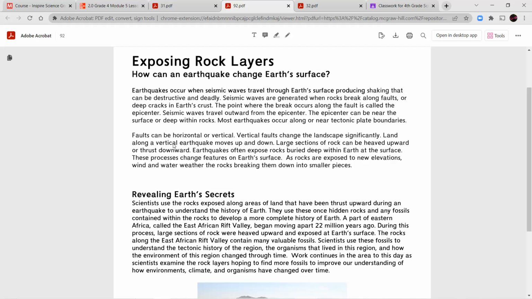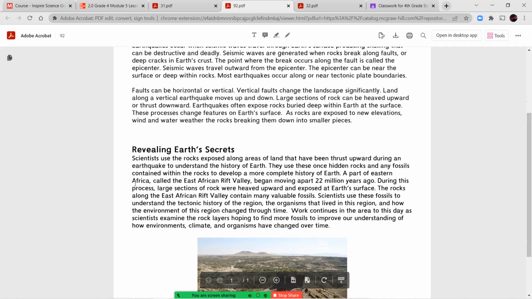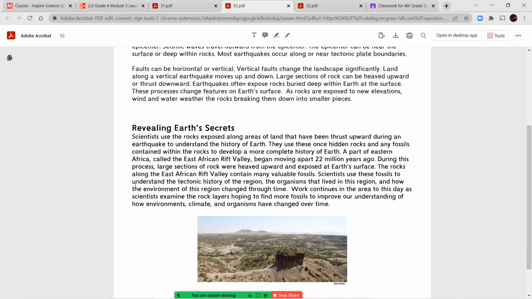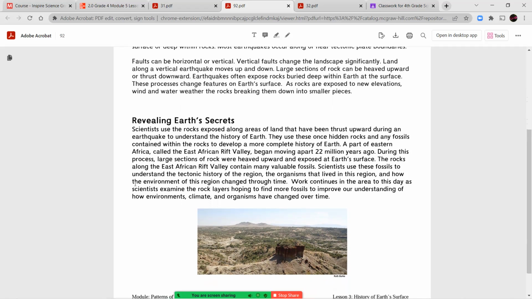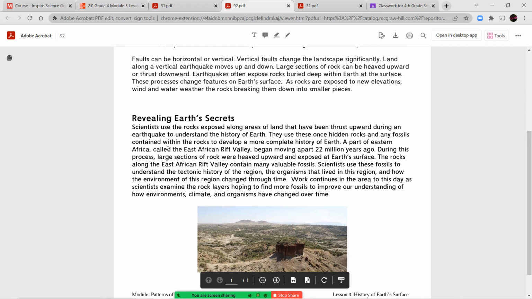Revealing Earth's secrets. Scientists use the rocks exposed along areas of land that have been thrust upwards during an earthquake to understand the history of Earth. They use these once hidden rocks and any fossils contained within the rocks to develop a more complete history of Earth. A part of East Africa, called the East African Rift Valley, began moving apart 22 million years ago.